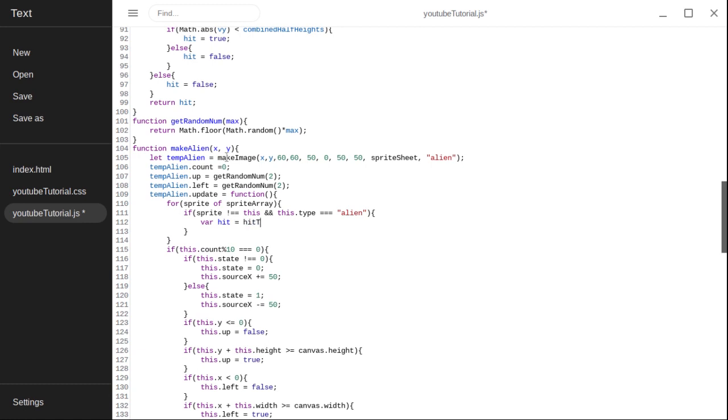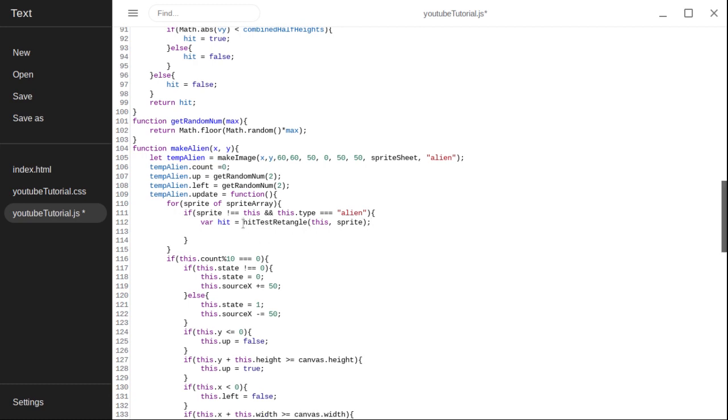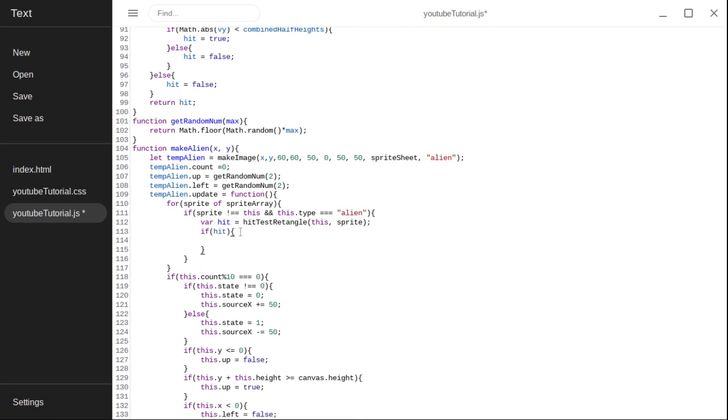If it is, we are going to create a variable called hit and set it equal to hit test rectangle function. It's a function, so you call it. And we send this and the sprite. We send two rectangles. You have to send two rectangles, remember? R1 and R2. So we're sending this and a sprite. And now if this object and the sprite are touching, it will return true. So we need to check to see if it returns true or false. And we say if hit, meaning if hit is true, we do something.